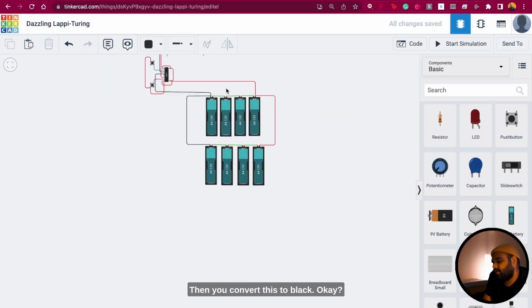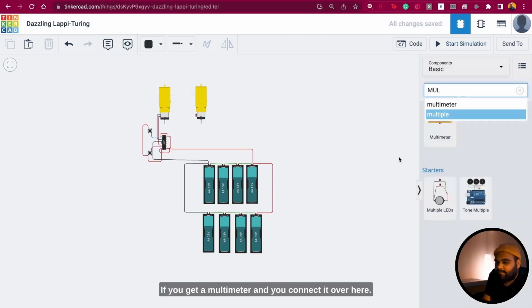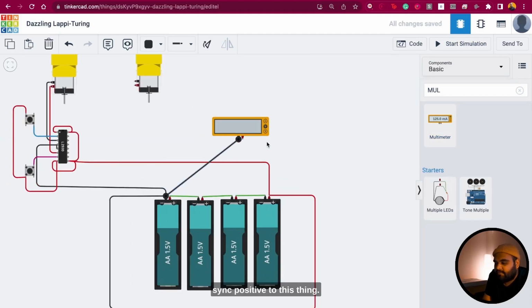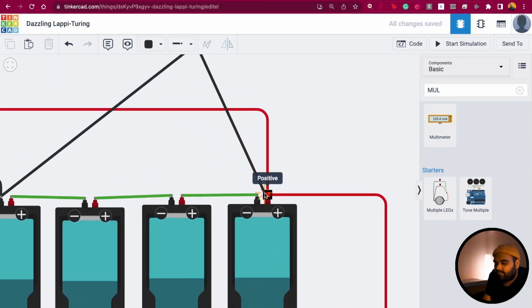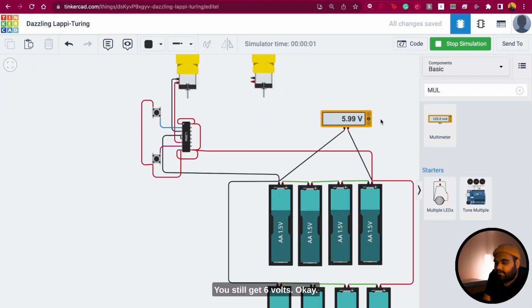Okay, now what would happen is that you still would get 6 volts, but the current will increase. I'll show you how you can see it. If you get a multimeter and you connect it over here, connect the negative to this thing, positive to this thing. Okay, positive. Okay, and then you start it. You still get 6 volts.